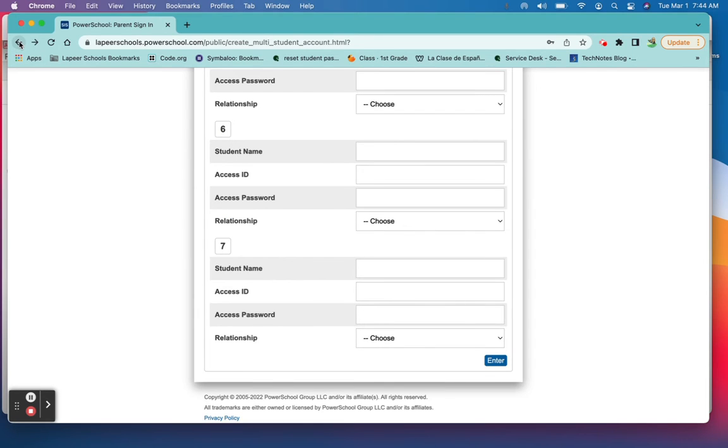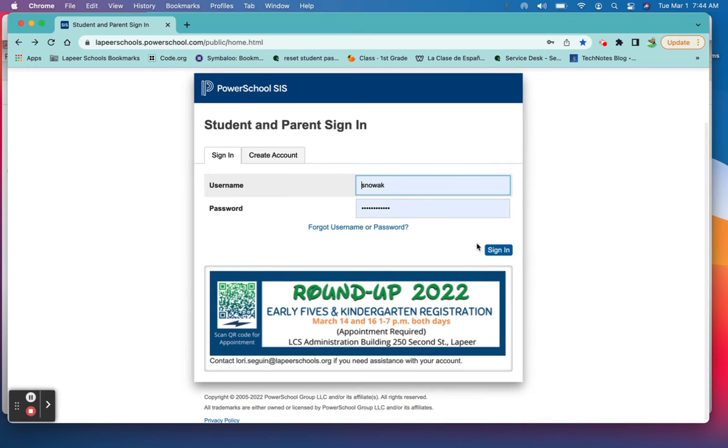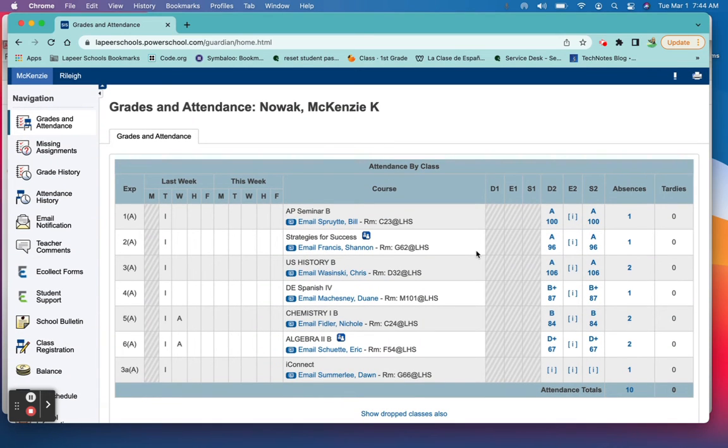So now I'm going to go ahead back to the PowerSchool parent sign in, and I'm going to click sign in. I've entered my password, my username, and you can see that I've been brought to a screen that looks like this. This is Mackenzie's dashboard for her PowerSchool grade book. So you can see here at the top, I have both of my children in PowerSchool, and I can have access to both of their grades.